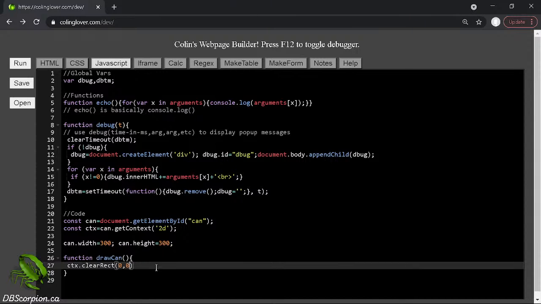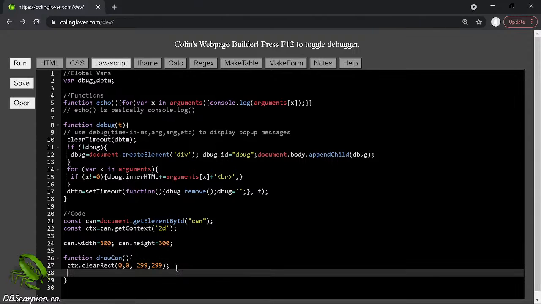And we're going to go down to 299 by 299. The reason for that is because we start at 0. If we started at 1, it would be 300 by 300. But since we're programmers, we start at 0. So we clear the rectangle first.